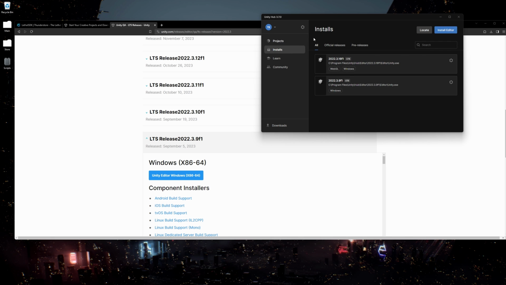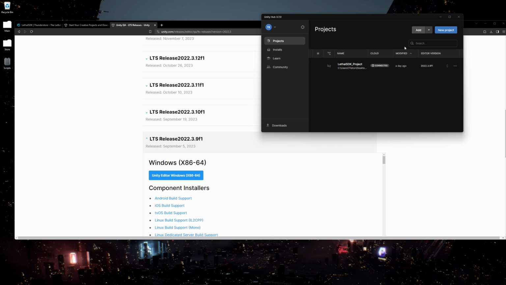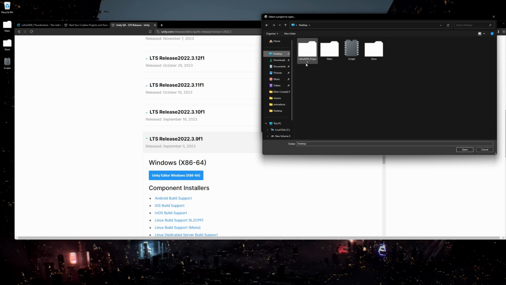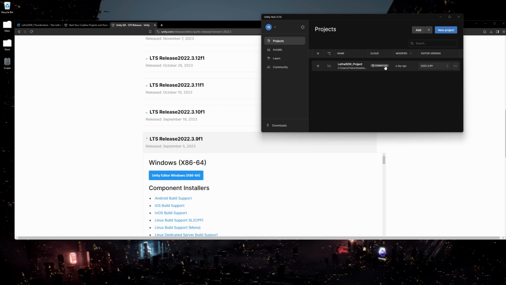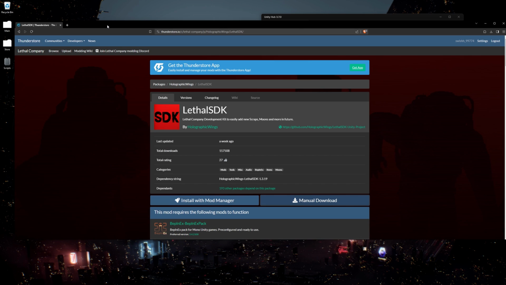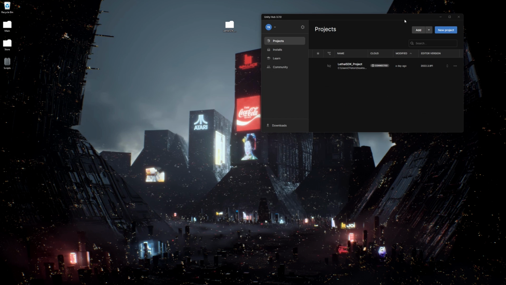Alright, so once you've got the correct version of Unity installed on your system, you'll come over to projects. I already have mine there because obviously I've been working on it. You'll click add, go to your desktop, select that Lethal SDK project and go ahead and open it. It might take a while, especially on your first time ever opening it, but after you've opened it one time, it's pretty fast, I'd say.